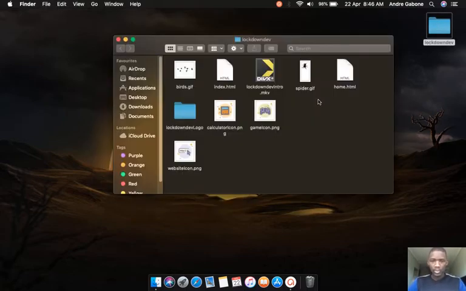If you open your folder, you should have three images: the calculator, the game icon, and the website icon. Also, you should have your index page, your home page, and your spider GIF. If you do not have that, you can just go back to video 1, day 1. It is day 4 today, and you can just follow the steps and gather all of these things.